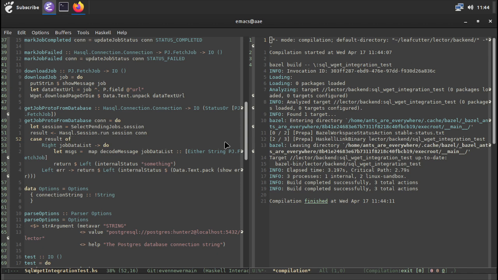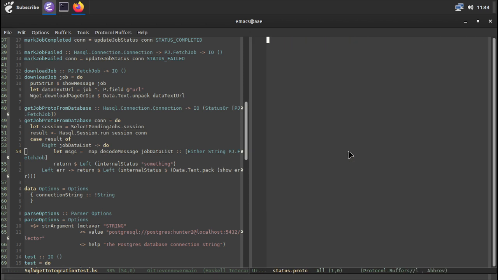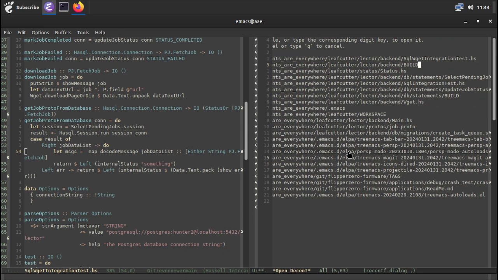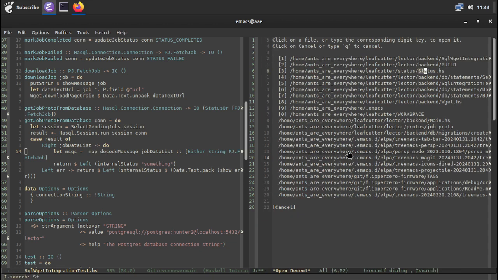All right, so right now I'm just throwing away all my messages and returning internal. And instead of having a list of string or messages, I guess what I want to do is grab everything and put it into a thingamajig. So let's take a look at the status proto. That doesn't exist. Status.hs here, or rather status.